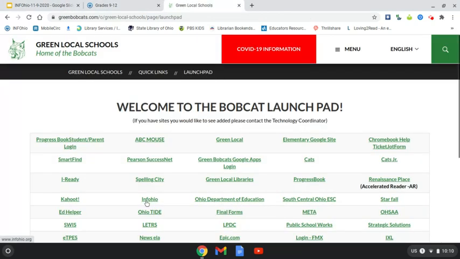InfoOhio is available here on the Launchpad, and you can get to the Launchpad by opening a new tab, or if you click the little house in the upper left-hand corner. And on the Green Local Library's website, I do have videos and links about the InfoOhio resources that you may find useful.